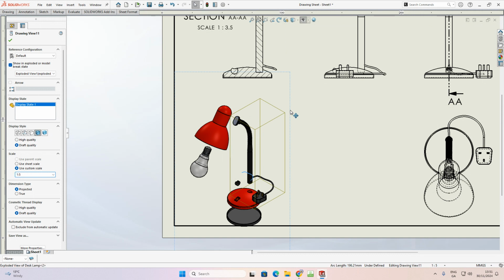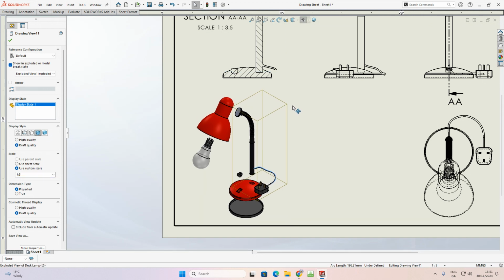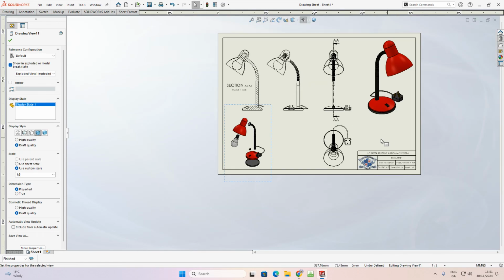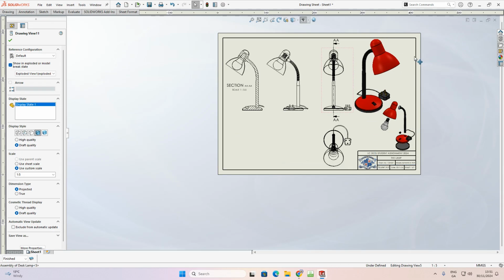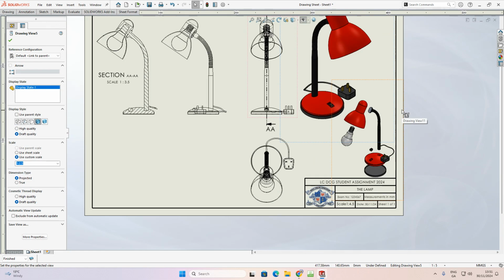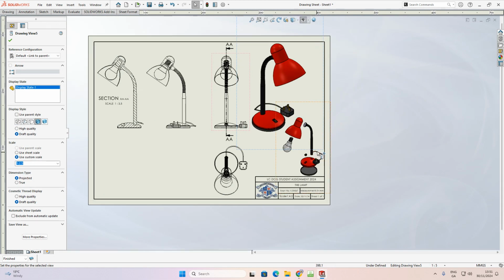Now 1:5 actually isn't too bad. I'm going to put it down here in the corner. Okay, that's actually not bad there. You could also format it and put it over here, and if you were to move this guy and have it there like that, that's actually not too bad there. Okay, and it's showing two different views of the lamp. Okay, we've got our exploded view, and we've got our, I suppose, coloured pictorial here. It's looking a little bit busy there.